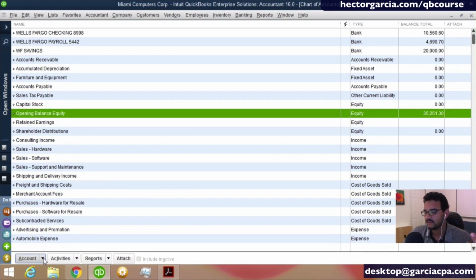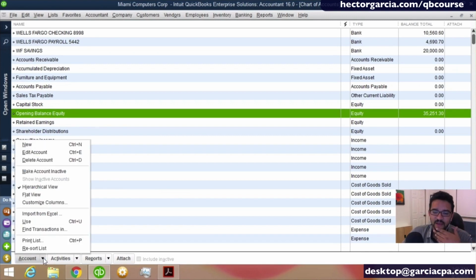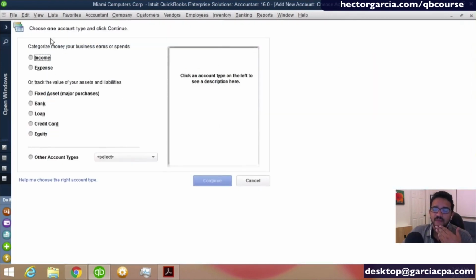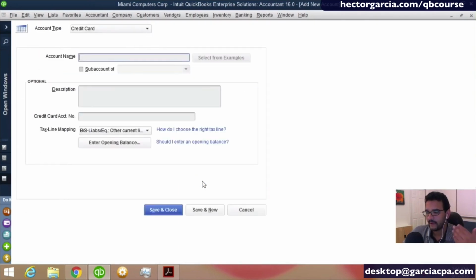So the perfect one to get started is our credit card. So let me go to account, new, and then I'll create a credit card now. And the same thing, I'm gonna get my credit card statement from 12/31/2015 or the closest date, because credit cards don't really close cleanly like the way banks do. So you're gonna get the closest thing to 12/31/2015.